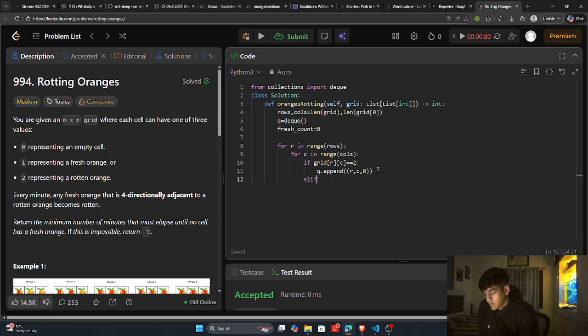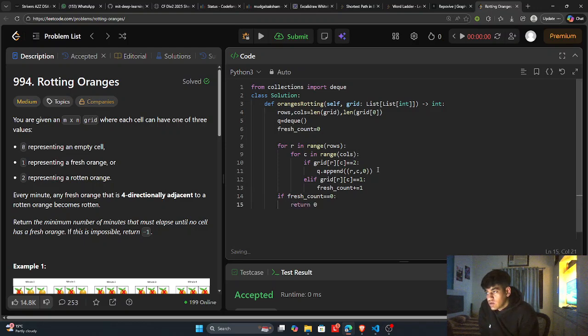Now if it is fresh, grid[r][c] equals 1, then just increase the fresh count. Cool. Now if fresh count is 0, that means everything is already rotten, or there is no orange, then return 0.